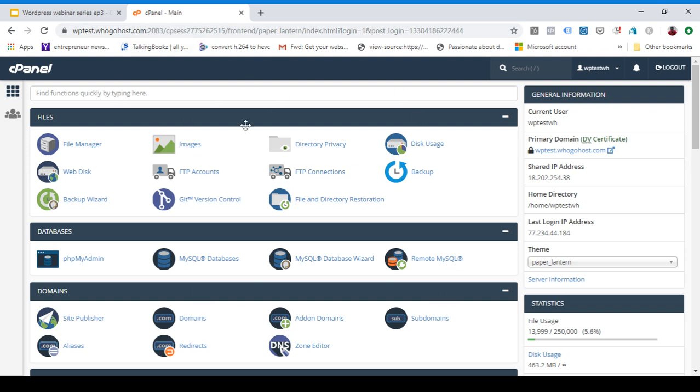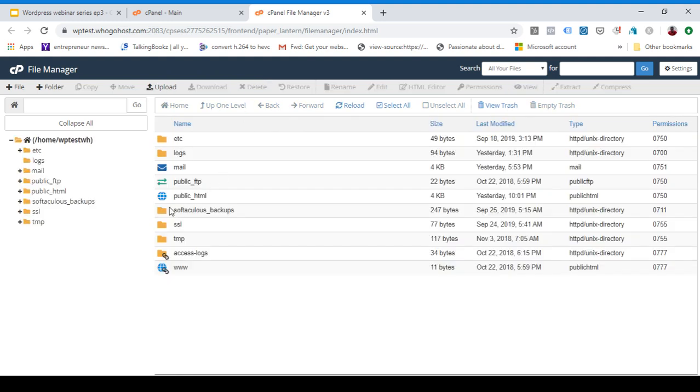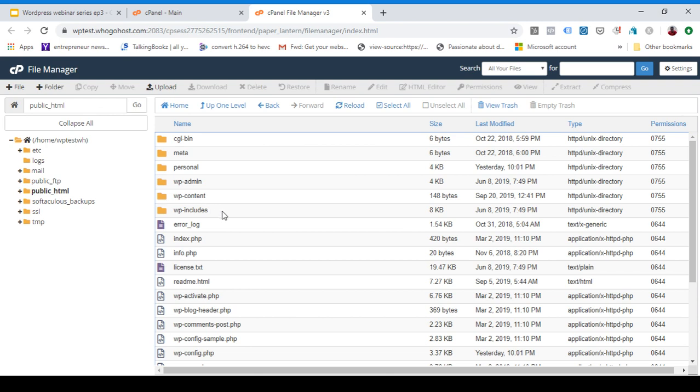This is my cPanel here, and this is also how you see your cPanel. So you come to File Manager. This is where you have all the files to your account. And in File Manager, all your files are stored in the public_html folder. So you open the public_html folder. As you can see here, these are all my WordPress files.